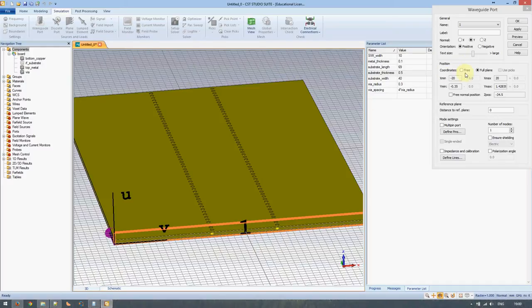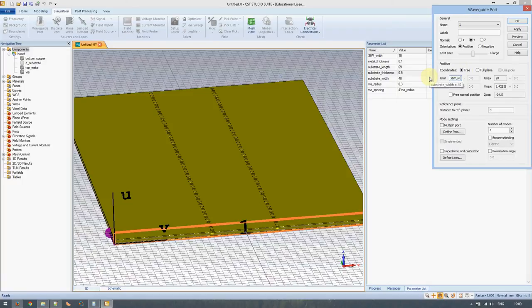I do not want it to be a full plane port, I want it to have free coordinates. And so the X min will be minus SIW width over 2, and X max rather, will be plus SIW width over 2. Okay, you'll notice that in the preview window it has shrunk the port to the size of the SIW. That makes sense. Z min, I want it to be minus substrate thickness over 2, and Z max, plus substrate thickness over 2.